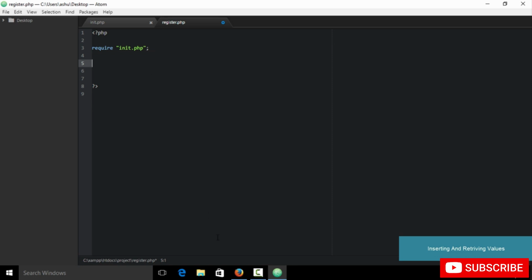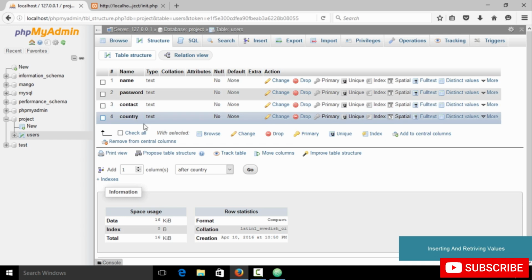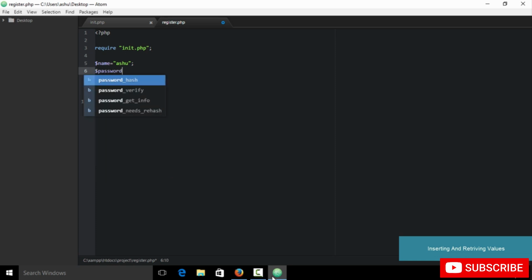So now we have 4 values to fill in. The very first value which we are going to pass in is name, then the password, then contact, and then the country. So in order to fill these values using PHP MySQL, first we create the variables. So we type $name, and in there we are going to pass in the name. So I'm going to pass in my name. Then after the name, we are going to pass in the password. So I type $password, and let's say my password is like Ashu123.